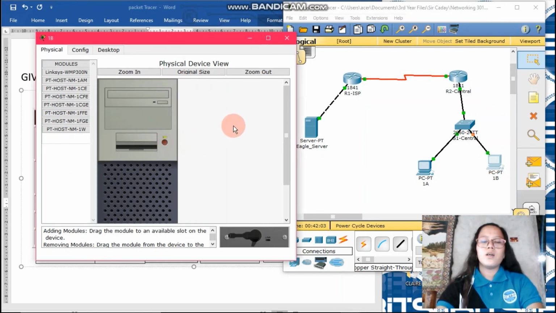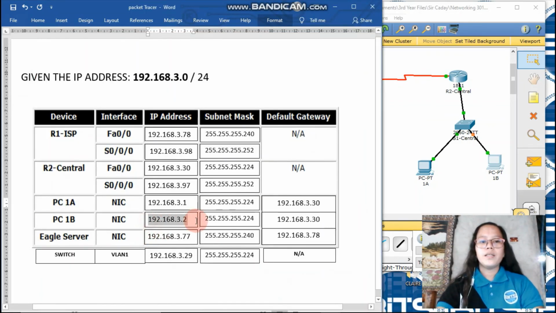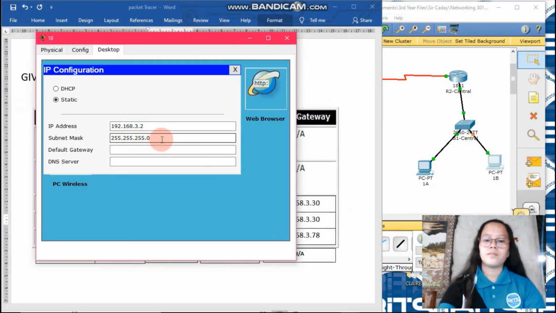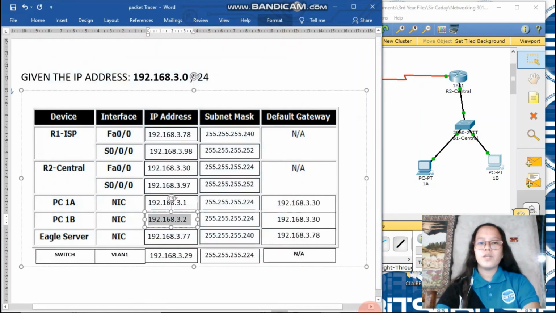Turn on the device. We can also use the desktop tab in configuring the IP address, DNS server, subnet mask and the default gateway. The IP address will be 192.168.3.2 with the subnet mask of 255.255.255.224. As I've said, the default gateway is the IP address of our router R2 Central, with the DNS server IP address of our server, which is 192.168.3.77. So we're done configuring.